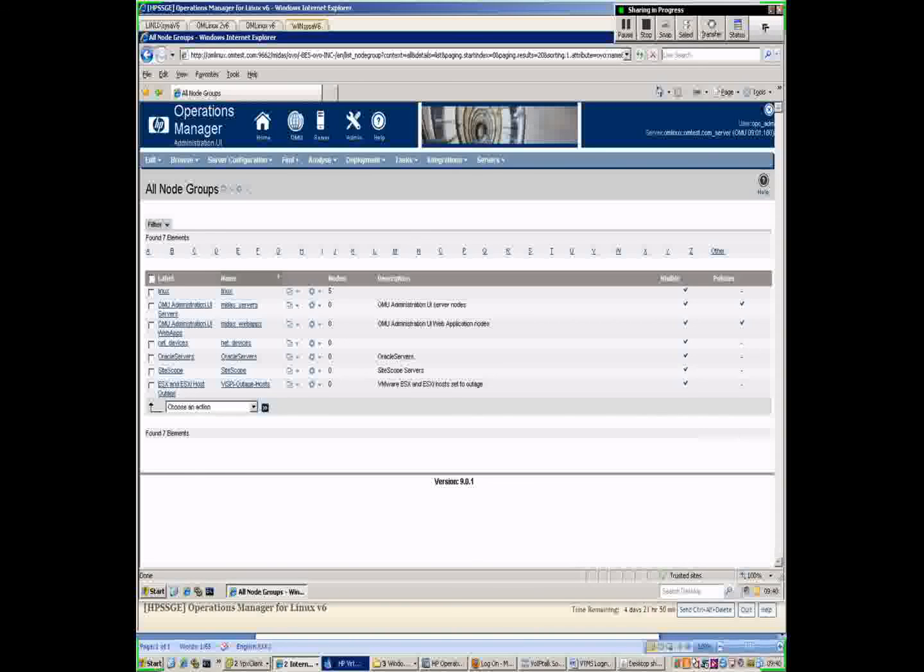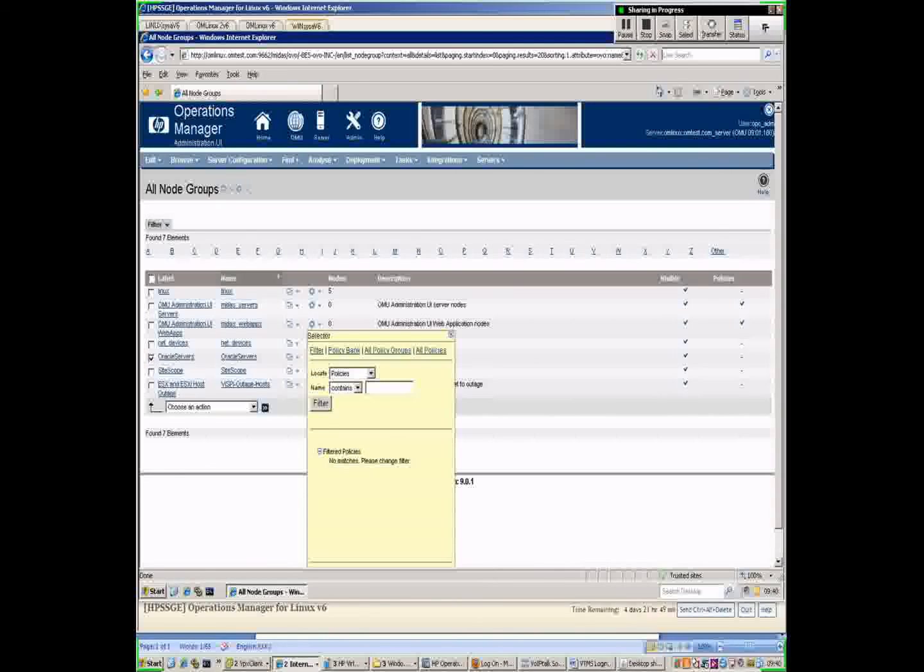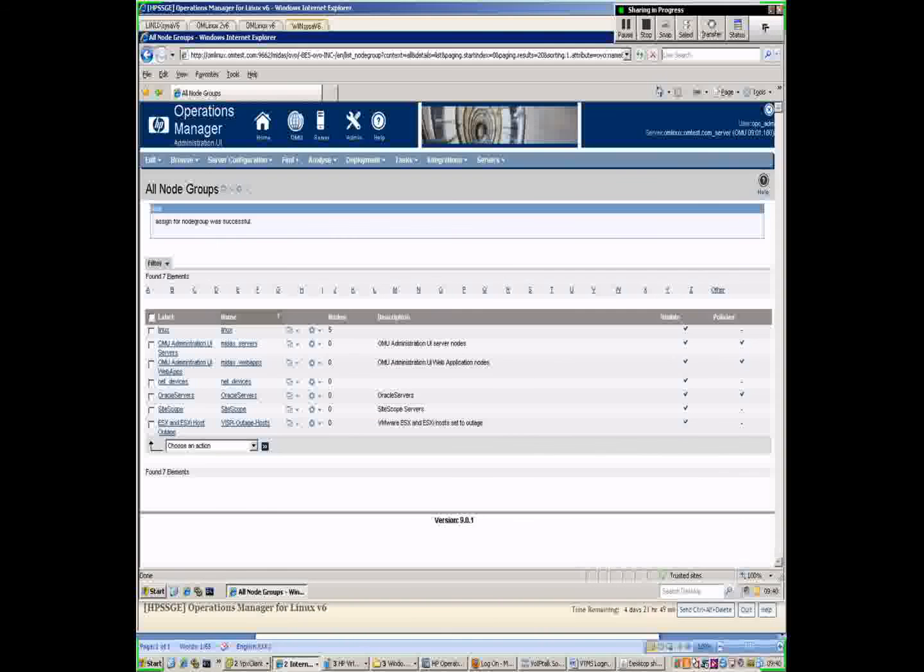And what will happen is any machines which are members of that node group will have these policies installed on them. So the policy group that I want to assign them to is Oracle Servers, so I click on the wheel, and then from here I go to Assign Policies, Policy Groups. What I want to assign is a policy group rather than the individual policy. I know that the policy group again contains the word Oracle. Select the policy group that you want to assign, and then click OK. So now any node that's made a member of that policy group will have those policies automatically assigned to it.